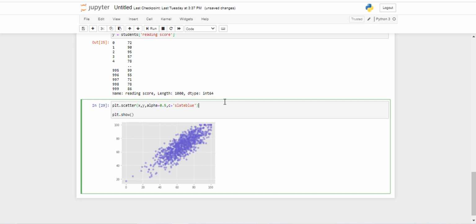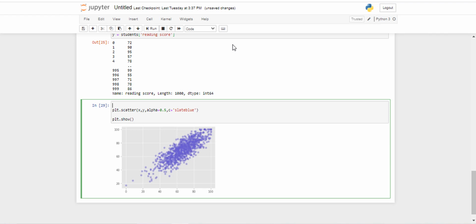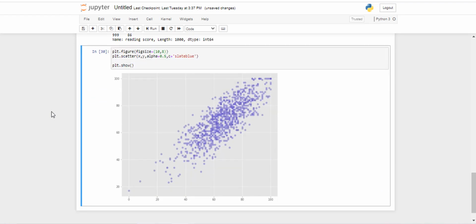Yeah, I think that looks better, and I think we can also make it a little bit bigger. So remember, we're just going to use plt.figure, and we're going to use figsize, and we're going to set it equal to a tuple. Let's go with, I don't know, 10 by 8. Yep, I think that looks better.